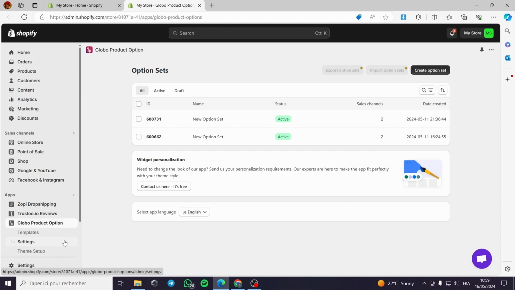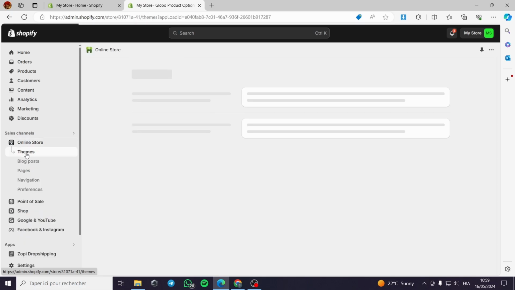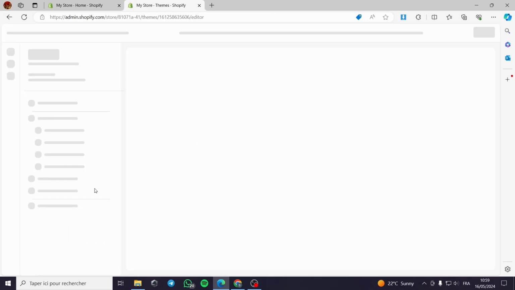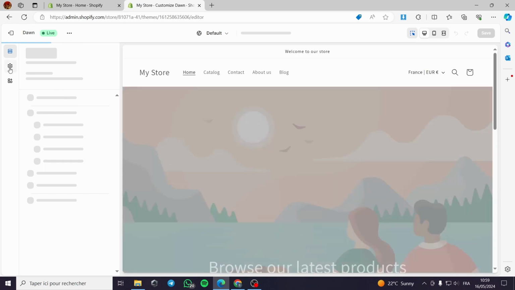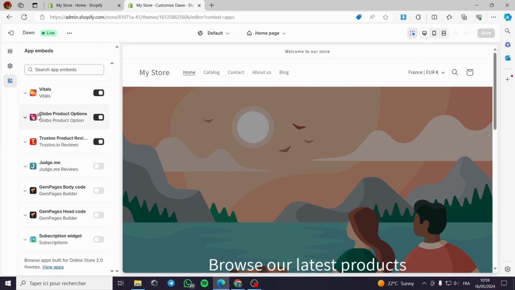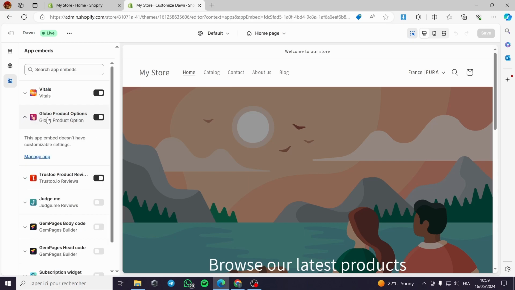To activate the plugin or the template, all you have to do is go to your online store. Then you go to themes. Themes is the way to go. Here you go to customize, and from here you go to the theme settings, and the app embed, sorry for that, and you will see the Global Product Option is activated. If it is not activated, all you have to do is activate it immediately.